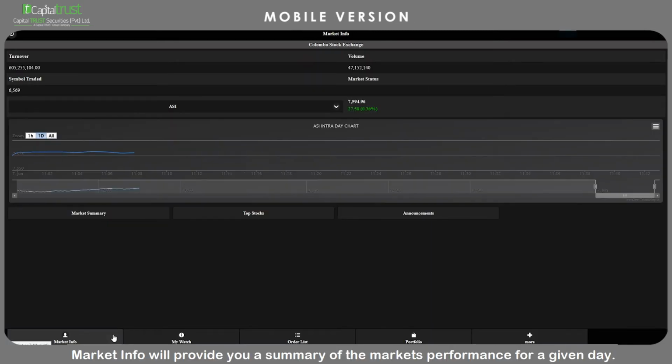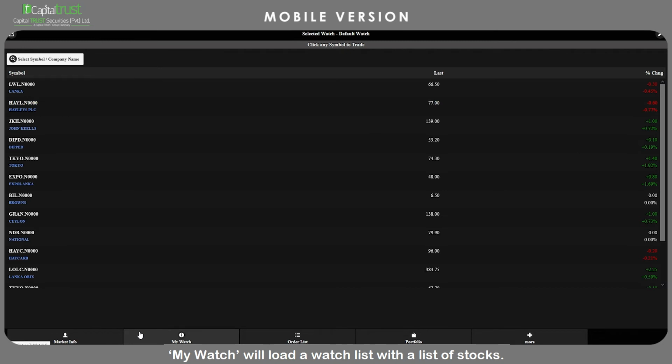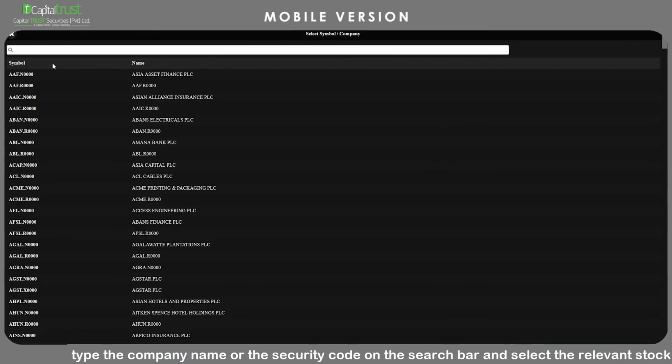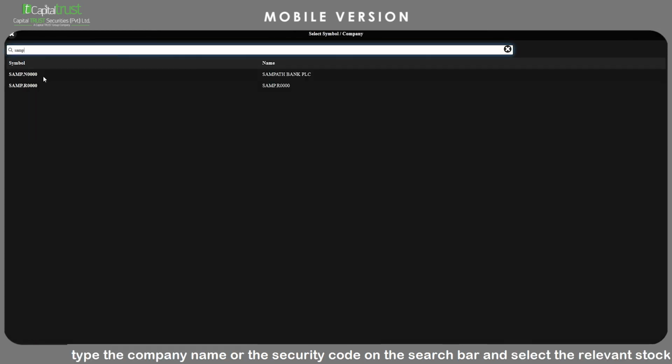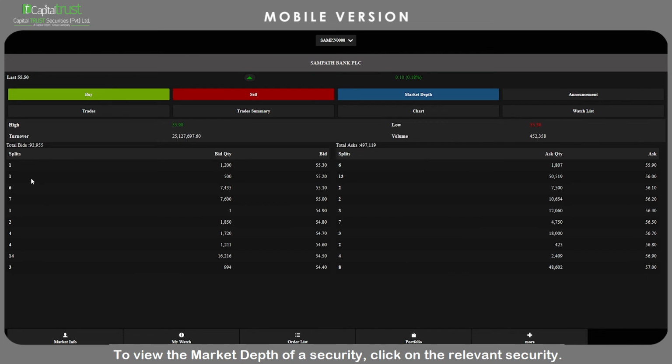Market Info will provide you a summary of the market's performance for a given day. My Watch will load a watch list with a list of stocks. If you wish to add any securities to this list, type the company name or the security code on the search bar and select the relevant stock. To view the market depth of a security, click on the relevant security.